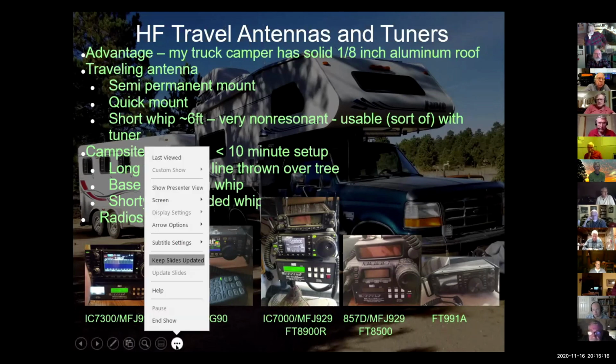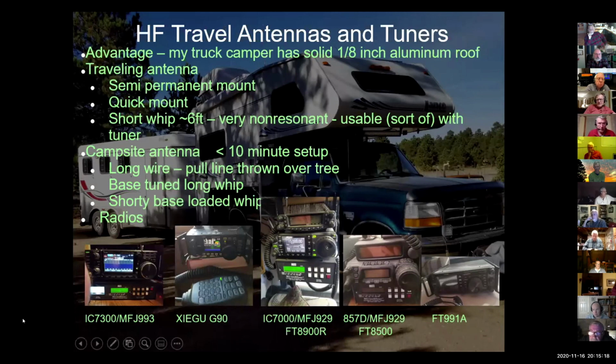And the most effective ones I've found are a number of different long wire types that you throw a weight over a tree with a string and pull them up and tie them off to the camper, and they can be very effective. I've also got a base-tuned long whip that I'll show you in a minute, and a shorty base whip that's kind of interesting.